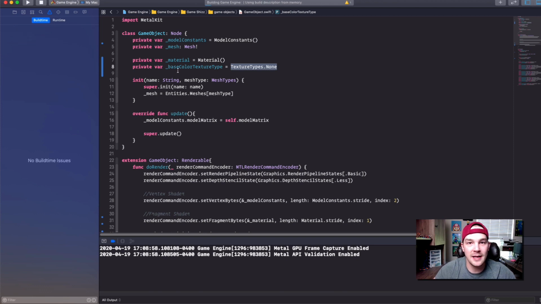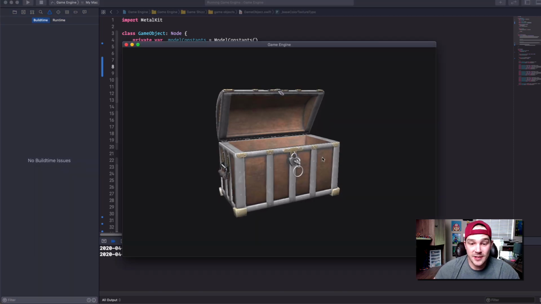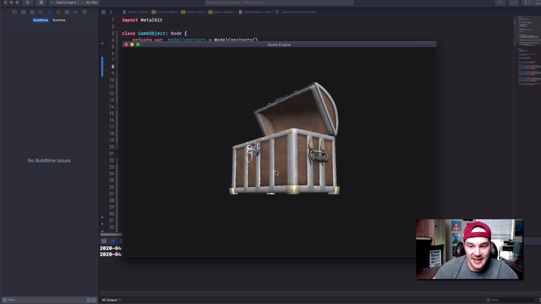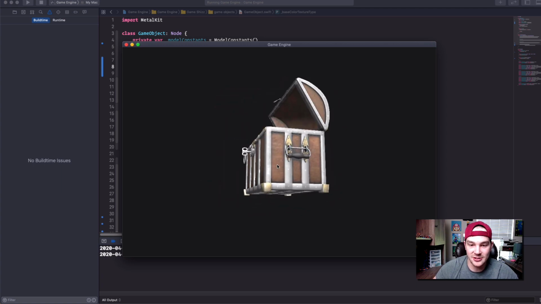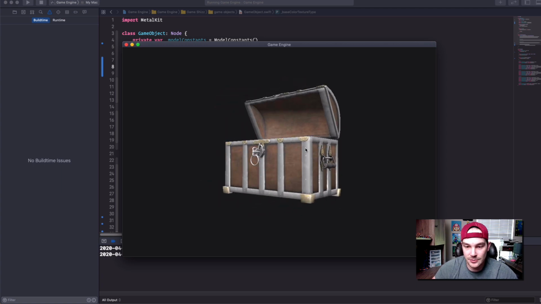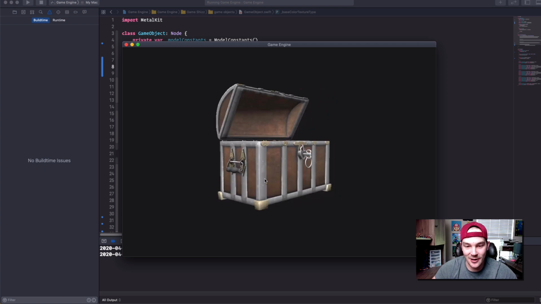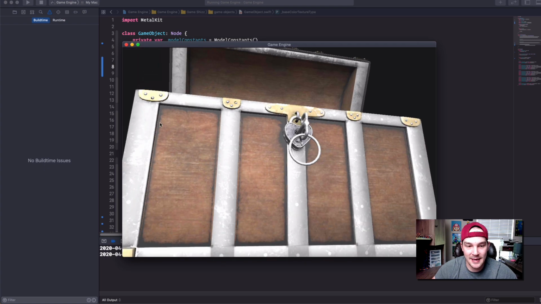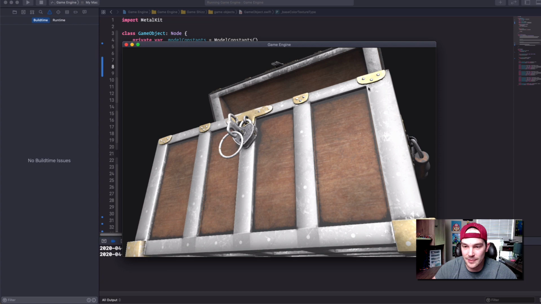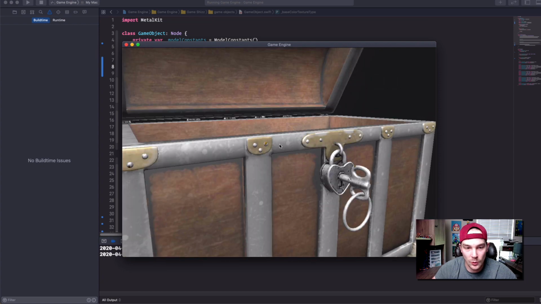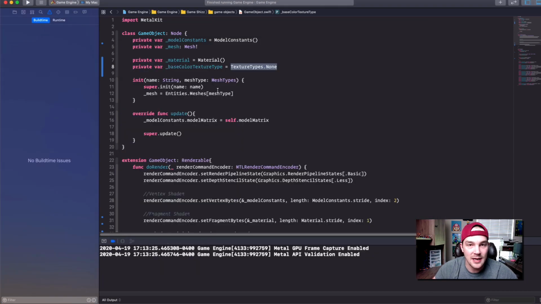So let's go ahead and press play and see what happens. And as you can see, we have a chest that has some textures. It has 2 textures applied. We have the metal texture and the wood texture. It looks great, but it's still using that basic material because this should be way more shiny than the wood. So what I'm gonna do is press stop and we're gonna go fix that.